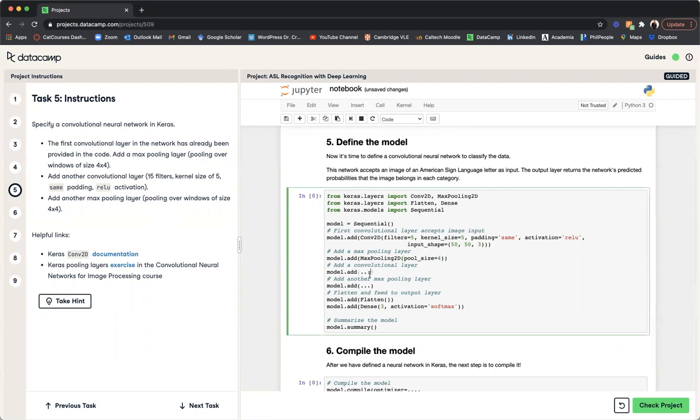Okay, next add a convolutional layer. To add a convolutional layer, I'm going to type Conv2D, and then filters equal 15. It says right here, add a convolutional layer, 15 filters. Next, it says kernel size of 5. So I'm going to type kernel_size equal 5.